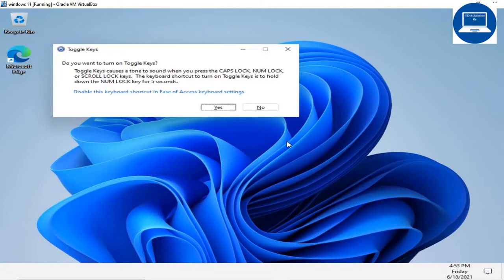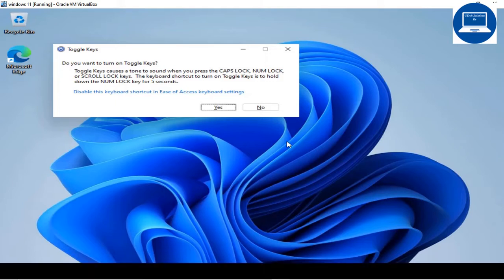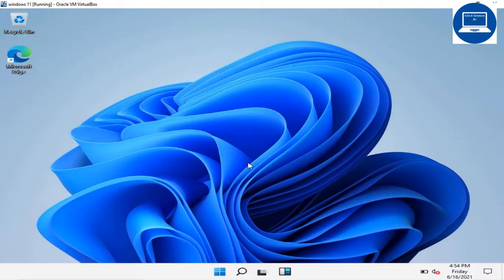As you can hear from afar, Windows is making some beeps, and it has brought up a pop-up here: Toggle keys. Do you want to turn on toggle keys? Toggle keys cause a tone to sound when you press caps lock. For me, I don't want to turn it on.